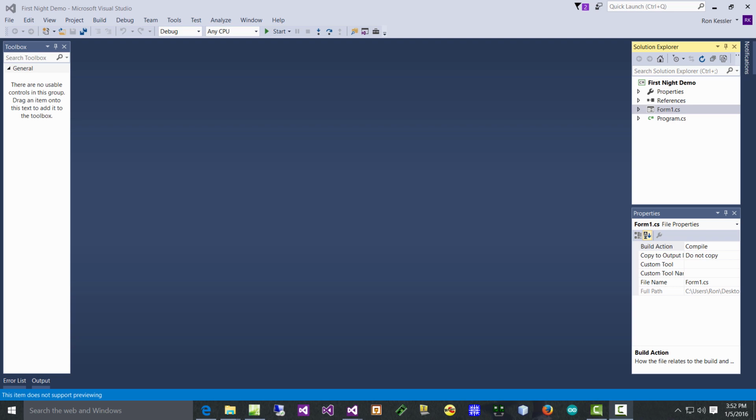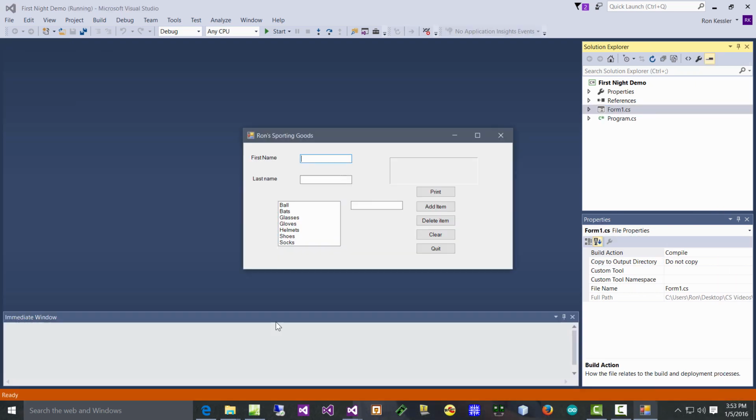And one of the things that I like to do on our first day demo, I call it, or first night demo, is I like to show you a little project I made that gives you an idea of what we're going to work on for the next few weeks. I'm in Visual Studio 2015, and I want to just let me run this first.